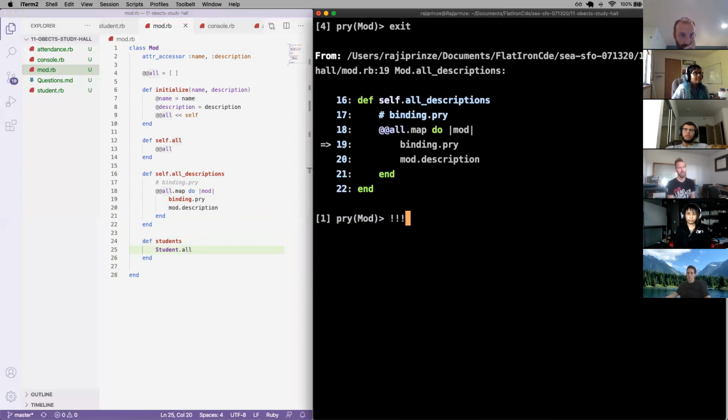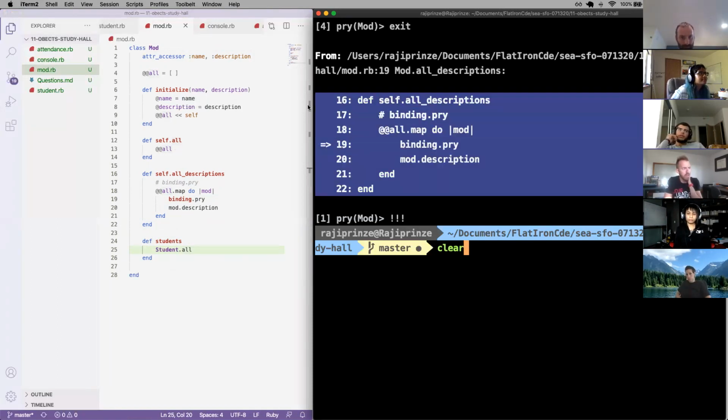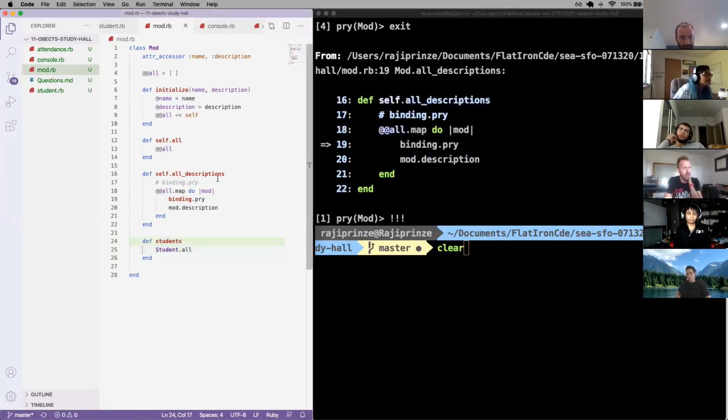In terms of this binding.pry here, if you were to move it down so it is on the new line 21, you no longer have access to your mod.description in your binding.pry. Yeah, that is true. And that was a frustrating point this morning until I remembered that. Because I'm like, why can't I access this? And then I realized, oh, my binding.pry is not in the right scope.